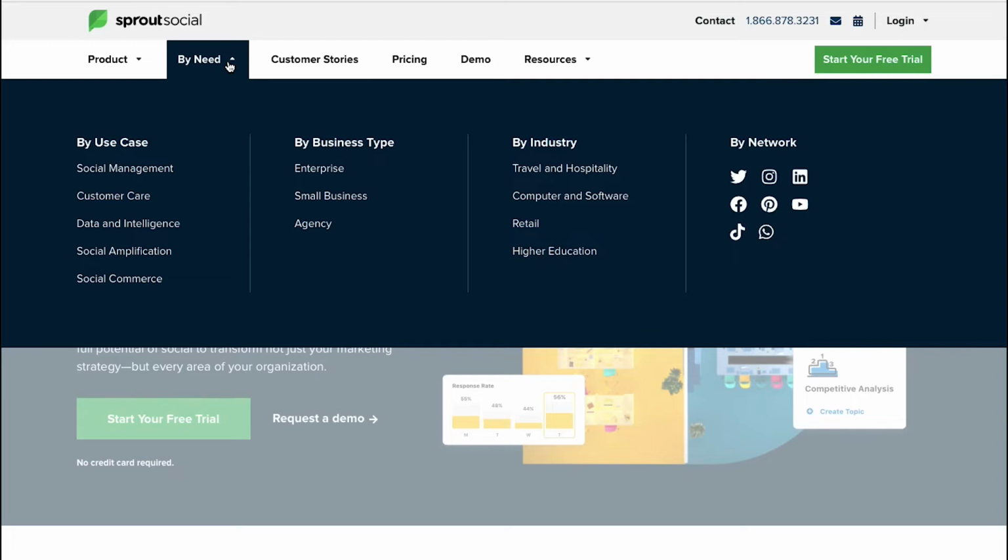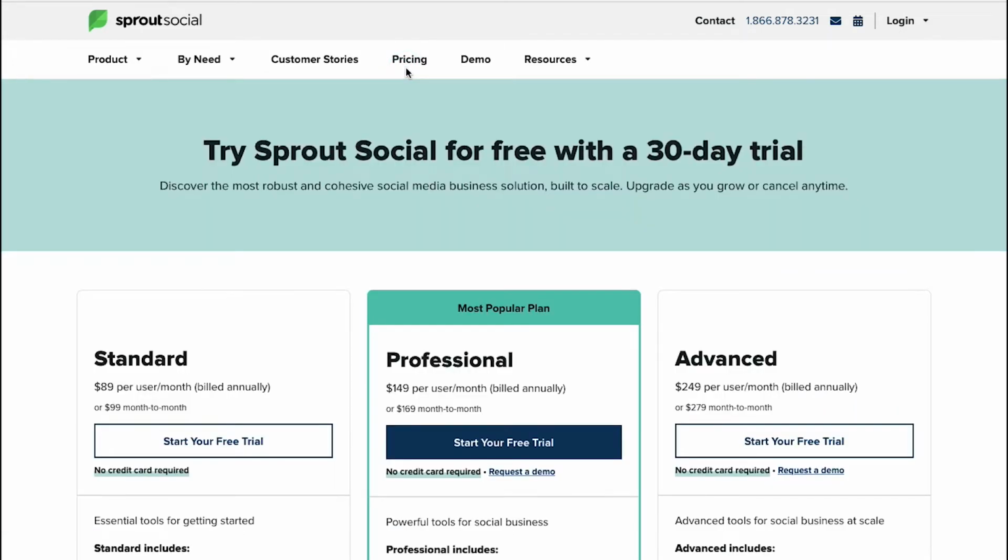Now let's see the pricing of Sprout Social. Click on the pricing tab in the top navigation bar. This is the pricing page, and you can see that Sprout Social is available for free with a 30-day trial in all the plans. You can discover the most robust and cohesive social media business solution built to scale. You can upgrade as you grow or cancel anytime.